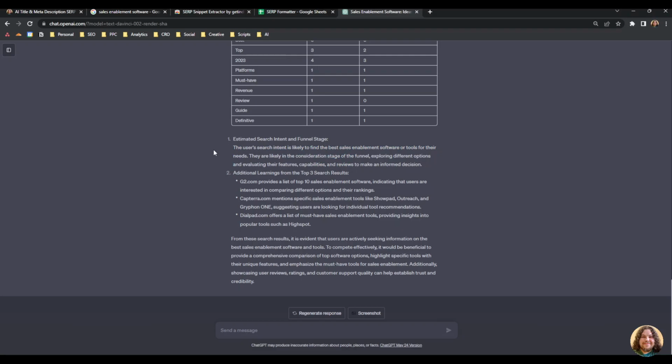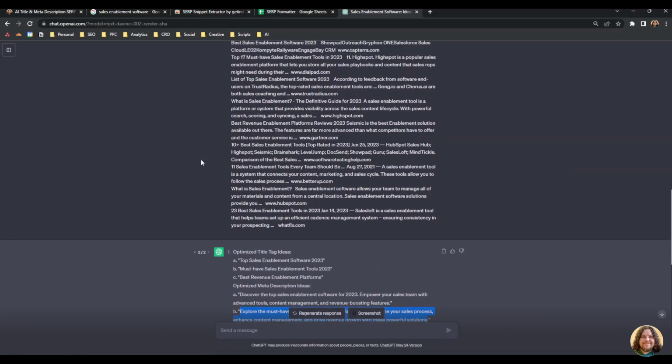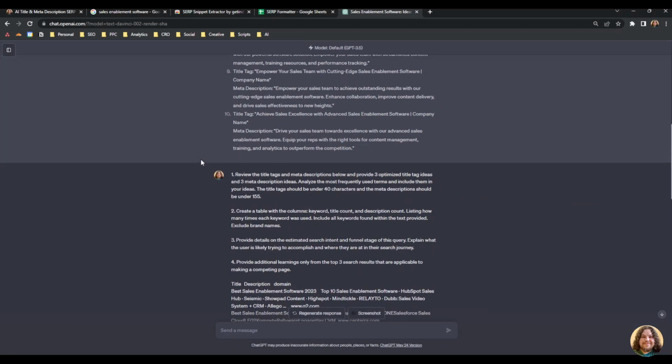So it's pretty cool, and it allows you to generate optimized titles and descriptions based on the data that is in the search results. So you can see it's given me 3 ideas here for title tags, 3 ideas for meta descriptions. And they're pretty optimized right off the bat, so you could mix and match or maybe customize them a little. And that's all there is to it.